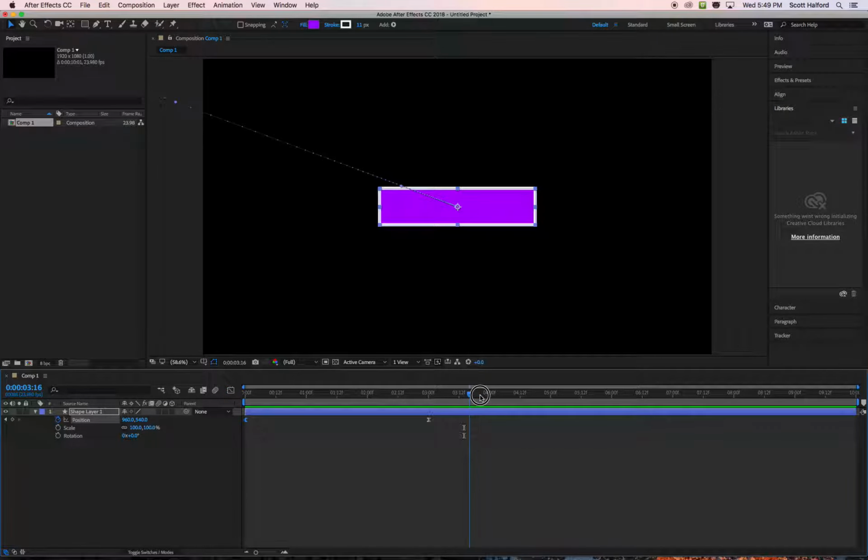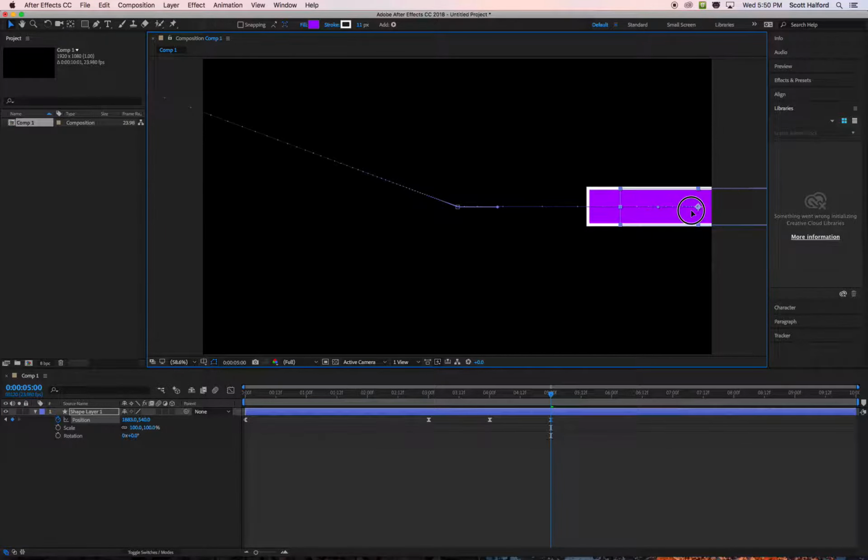All right. So let's do the opposite. Let's go forward to like 4 seconds here. Hit Option P so that it'll add a keyframe but not change the value. And I want it to fly off the screen now. I'm going to put my playhead at 5 seconds. So this will take 1 second to go from here over to here. Okay, so it flies in and then flies off.